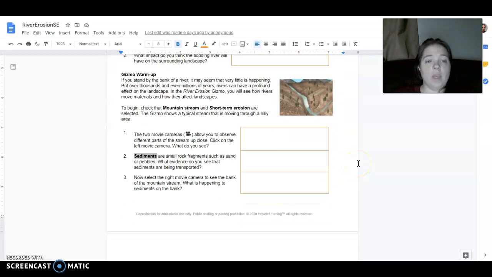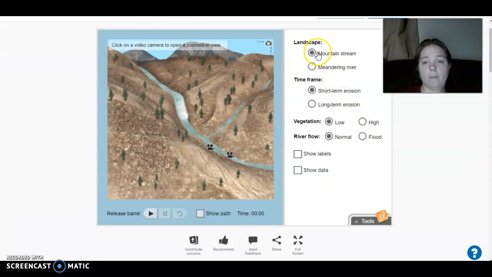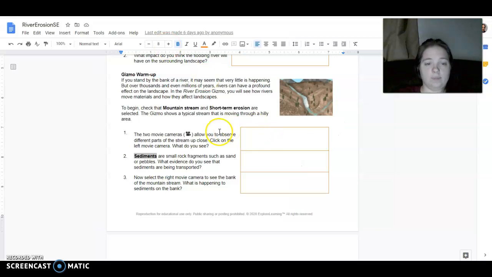Okay, so warm up. If you stand by the bank of a river, it may seem that very little is happening, but over thousands and even millions of years, rivers have a profound effect on the landscape. In the River Erosion Gizmo, you will see how rivers move materials and how they affect landscapes. To begin, check that the mountain stream and short-term erosion are selected. So you're going to get to here, mountain stream, short-term erosion, they are clicked on.